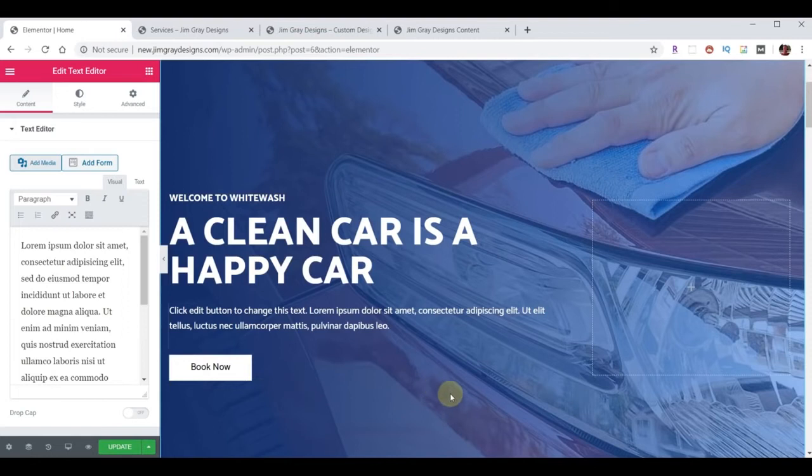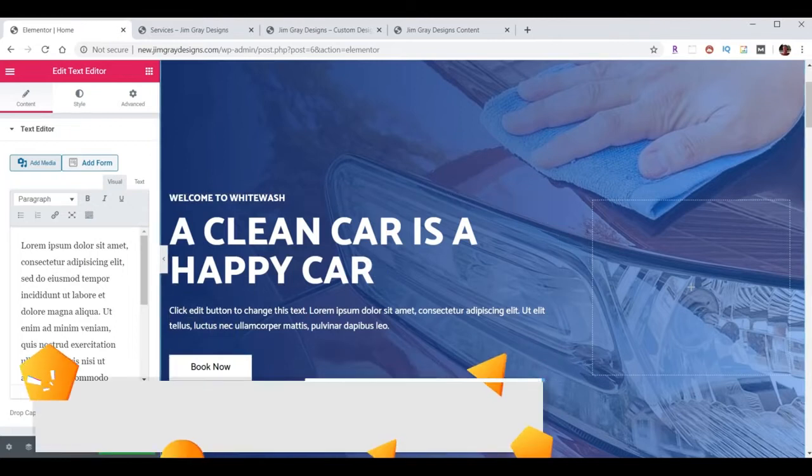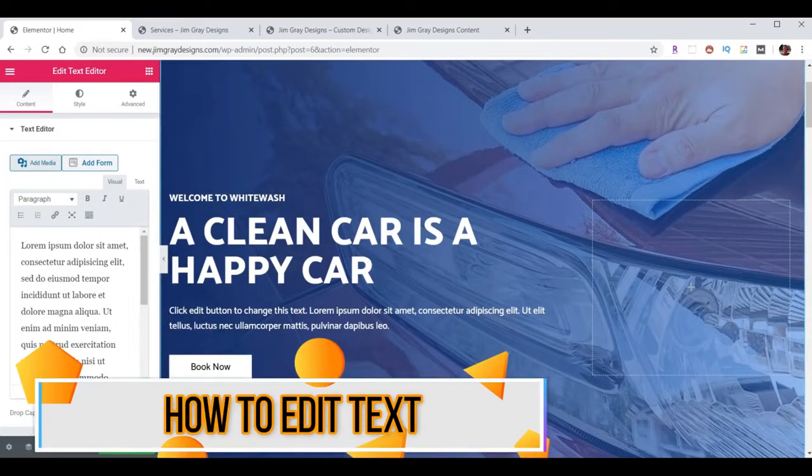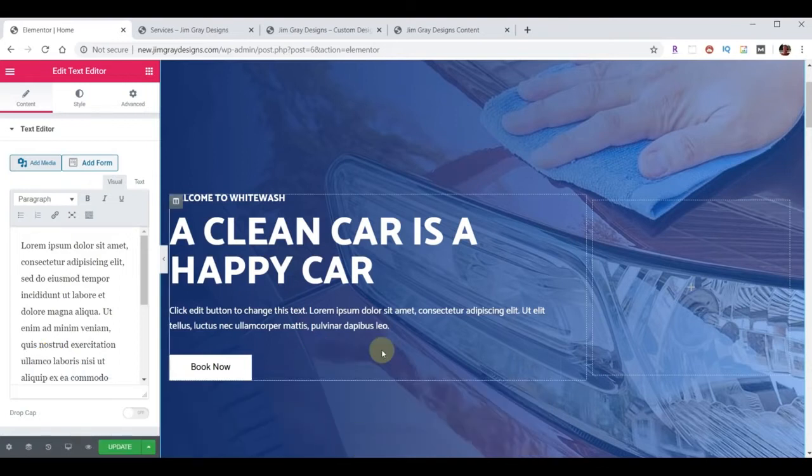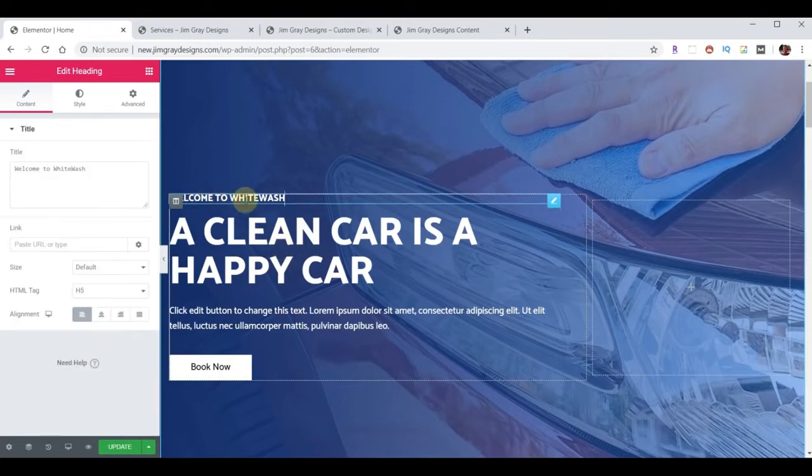And so what we want to do is change this website to be the Jim Gray Design website. And so the first thing we'll do is change out some of this text. Now this is completely at your ability to change it to be whatever you want. We're just going to make changes to make the Jim Gray website. To start, let's change out this text right here. So for example, where it says welcome to whitewash, I'm going to click on that.